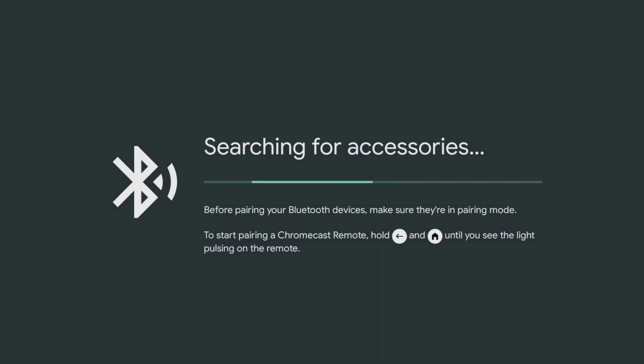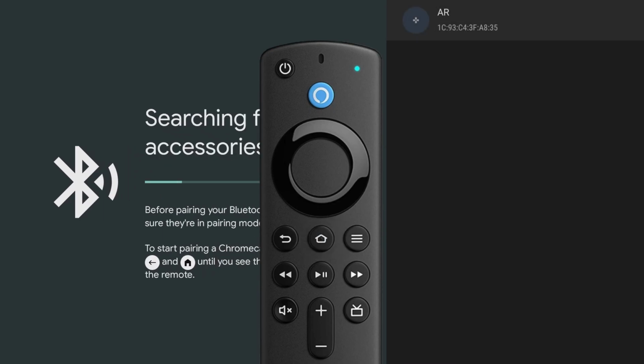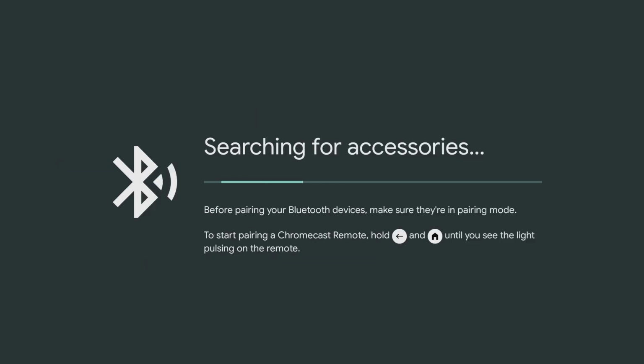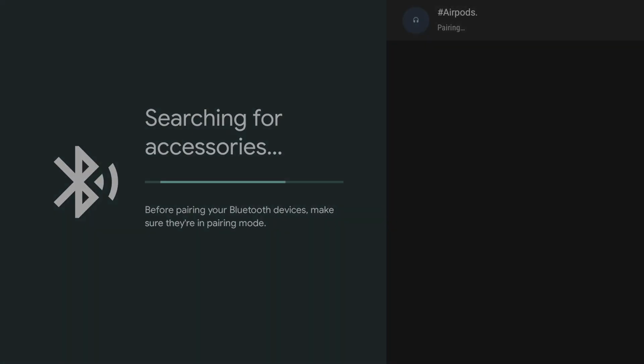Pair Remote or Accessory. To do this, press and hold the home button on the Fire TV remote until it is displayed on the right side, and confirm with OK. Bluetooth headphones, game controllers or keyboards can also be connected in this settings screen.